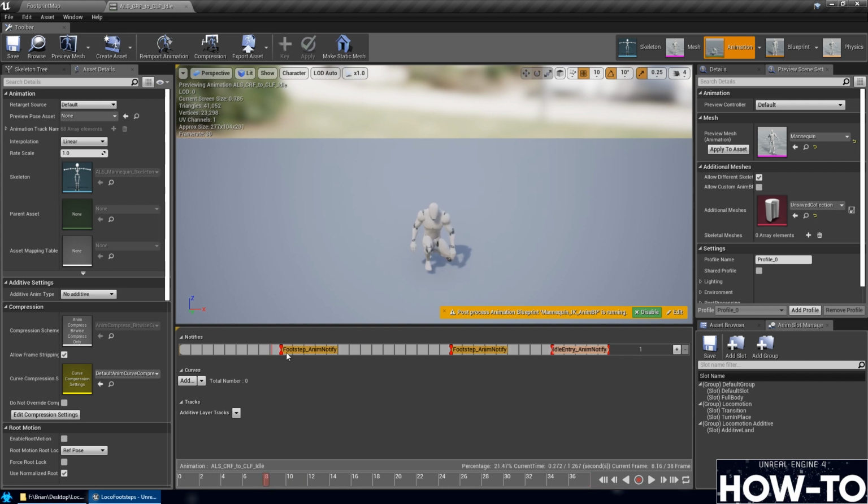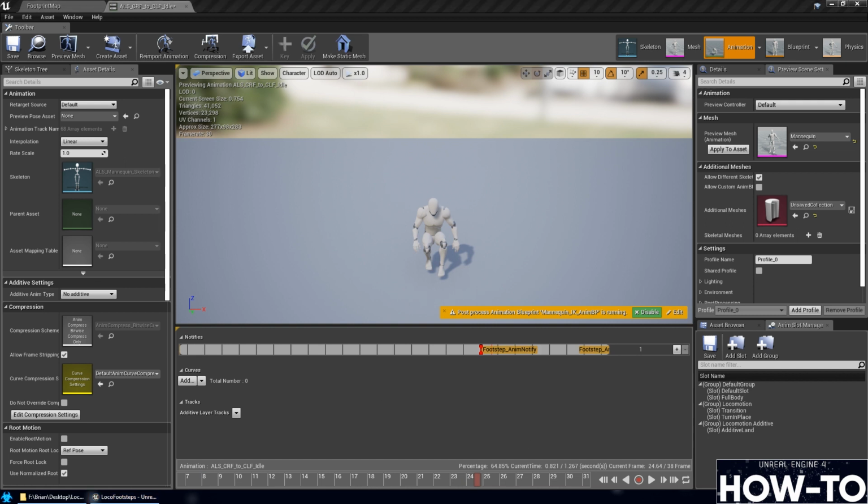Same thing with this. We're going to get rid of that first one. And this is for the ALS CRF to LF idle. So crouching right foot to crouching left foot idle. I'm going to delete that first one. And then what I'll do is look at the first foot here. So it's doing the left foot and then right foot.